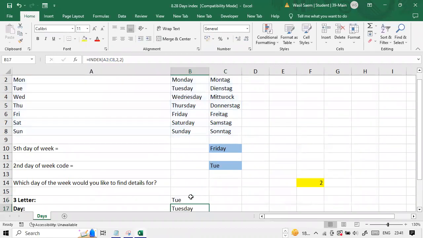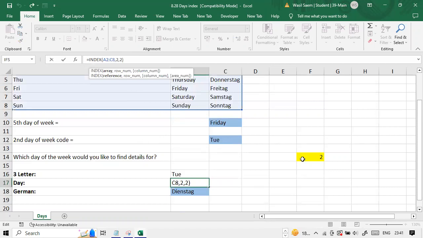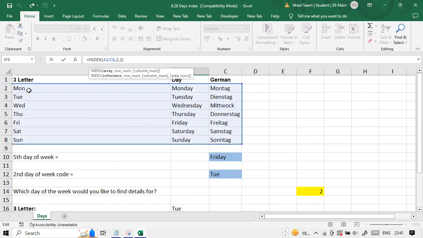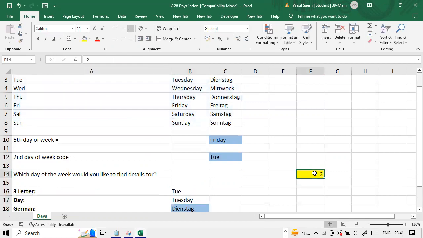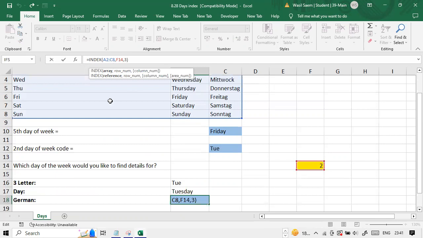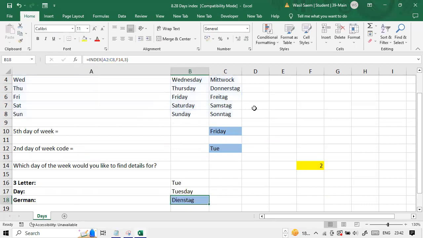Then we use the same range, comma 2, which means I want to get the data from the 2nd column and 2nd row. So actually, instead of this, frankly, we can use it this same way, right? So get the data from here, and over here we want German, so that's our range. The row is in F14, and 3 is where we want the German name of the day. So index function can be used as a two-dimensional function to find the data compared with the rows and the column.